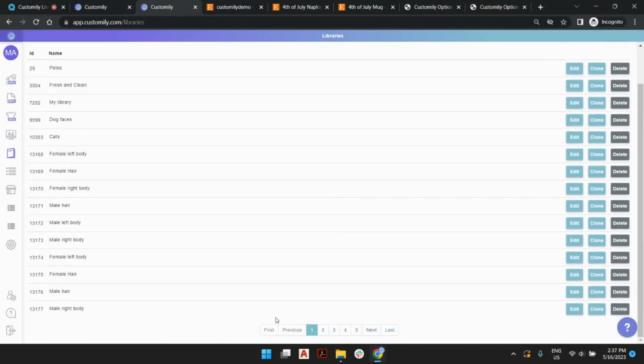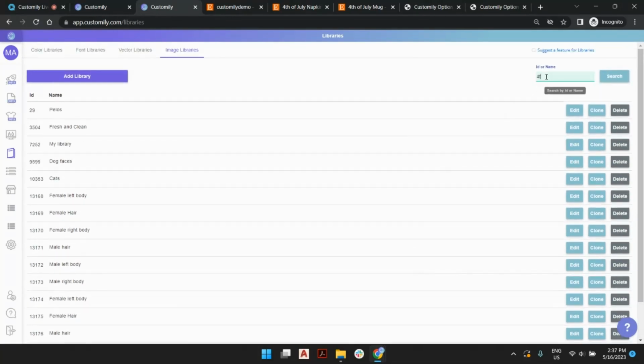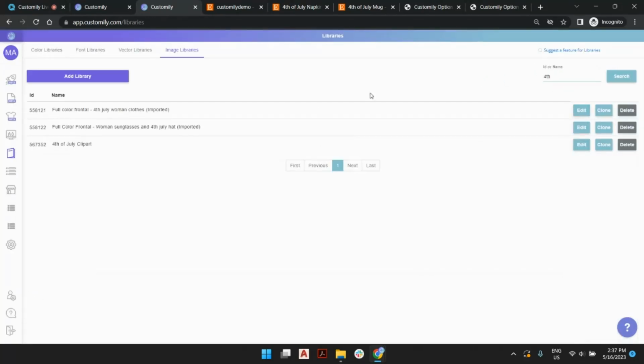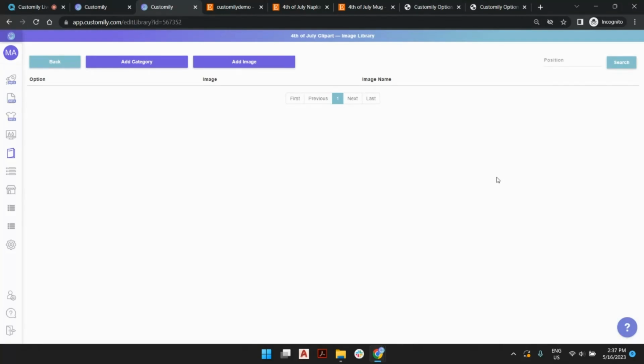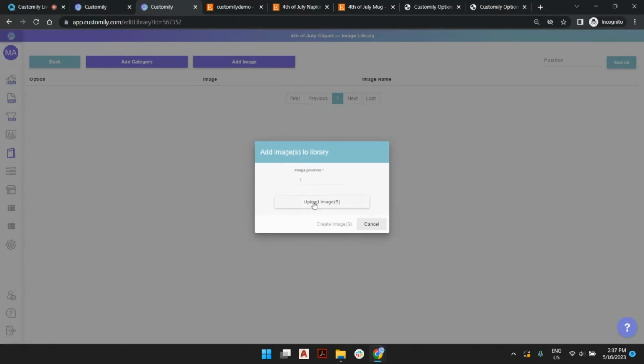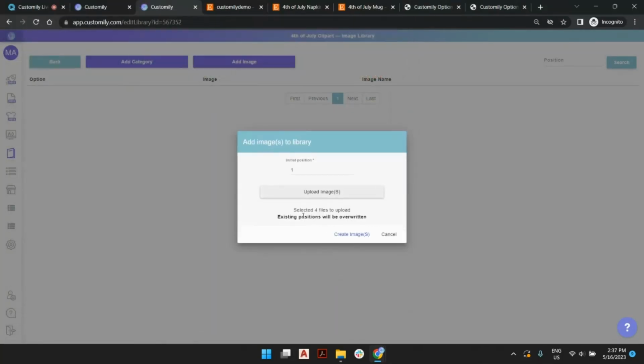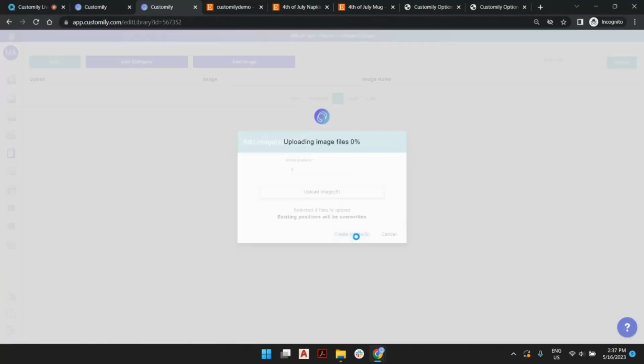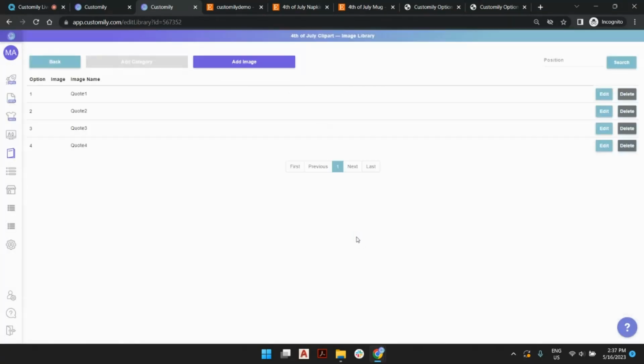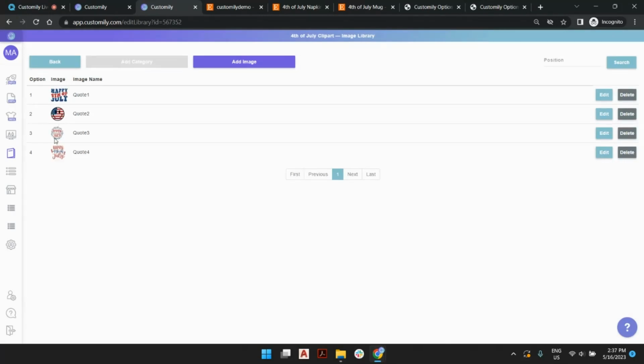Because I have a lot of pages, I can go to the last page or find it here, which is going to be faster. Okay, you have 4th of July woman clothes, and we have clipart. So let's edit this. It's empty, of course, and we're going to add images. When you add an image, you start in the first position, and you click upload and find those. In this case, I have 4 quotes. I'm going to select all 4, and the 4 images will be uploaded in bulk. And that's it. So we have quote 1, 2, 3, and 4.